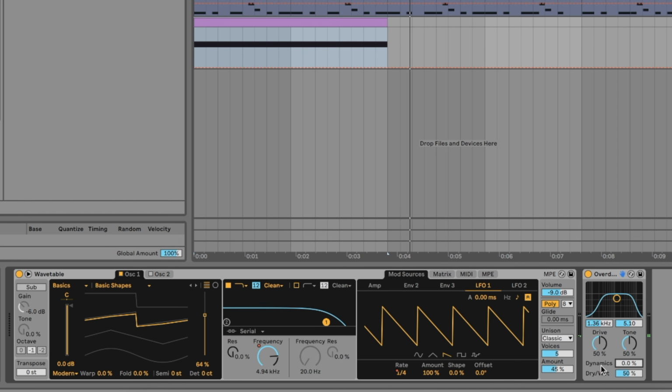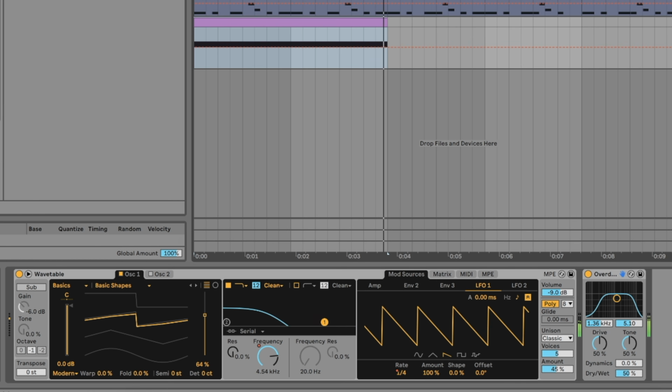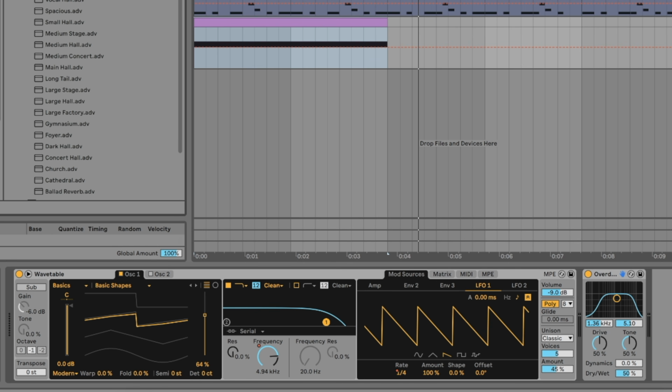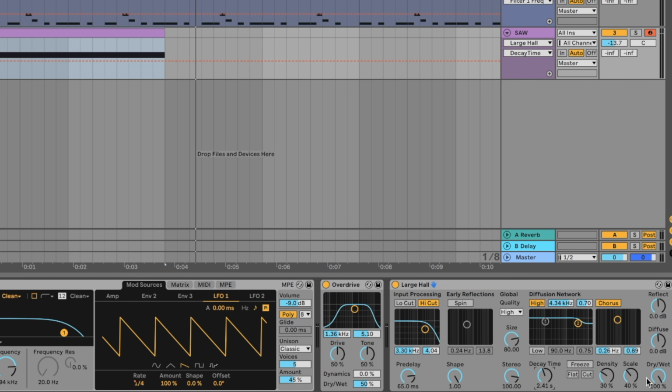Let's go dynamics, because I do want that. And then we're going to add a nice little reverb at the end of it. Halls is usually what you want to use for synths. It's the more popular. Let's go with a large one. We can always go back down.